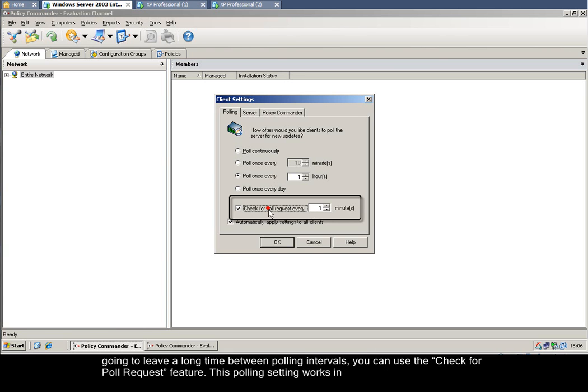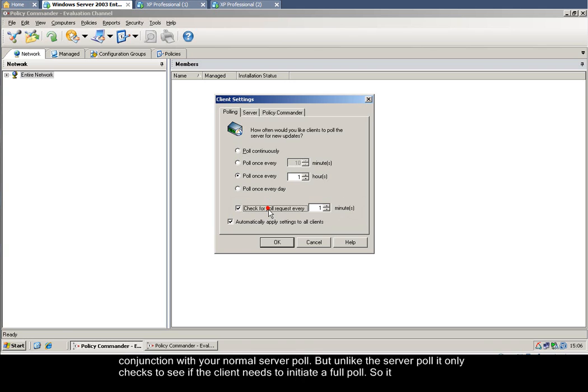If you're going to leave a lot of time between polling intervals, you can use the Check for Poll Request feature. This polling setting works in conjunction with your normal server poll, but unlike the server poll, it only checks to see if the client needs to initiate a full poll. So it doesn't do things like update the configuration groups, report on the compliance status, or obtain policies from the channel server. This type of intermediary poll uses less bandwidth than a full server poll, perfect for when bandwidth is a concern.